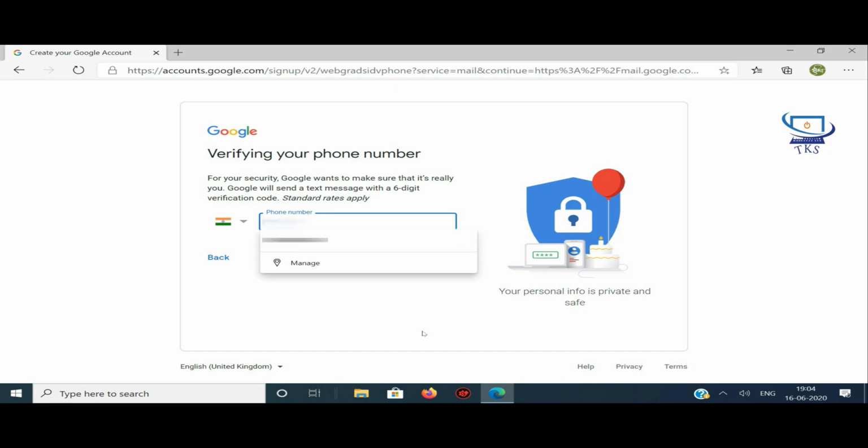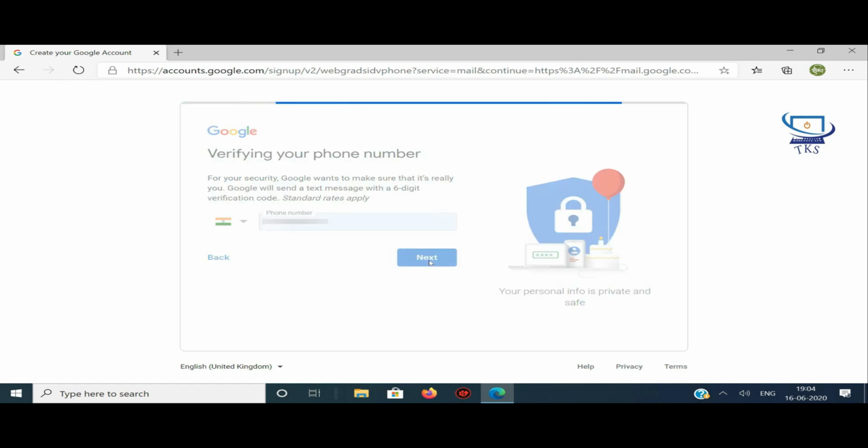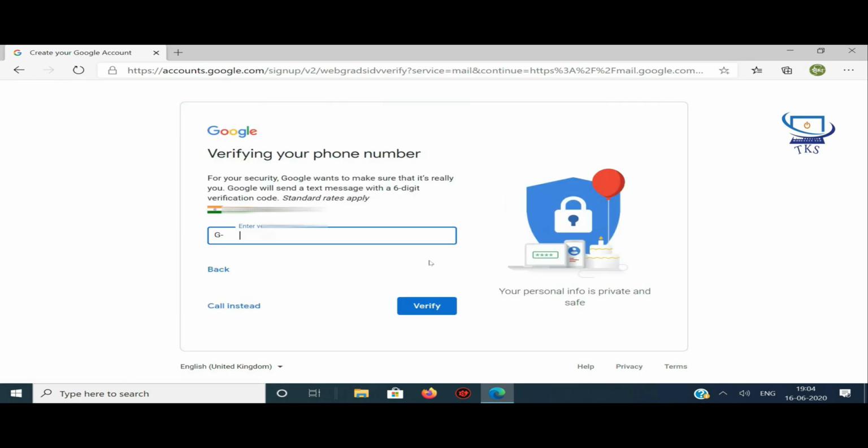Enter your mobile number on which OTP will be received. Then click on next. The mobile number you have provided will get OTP. Enter the OTP received by you on your mobile number. Then click on verify.